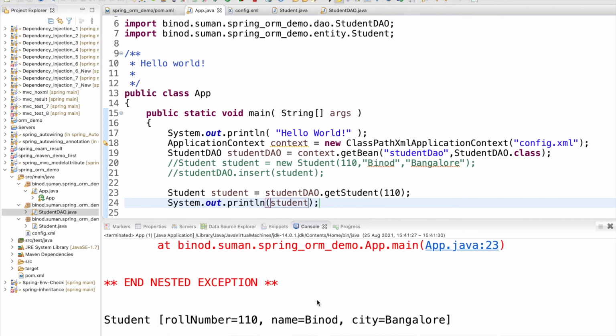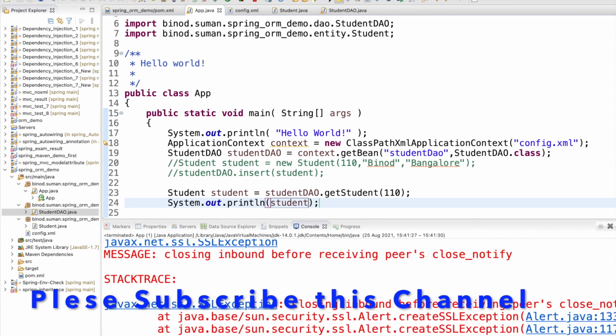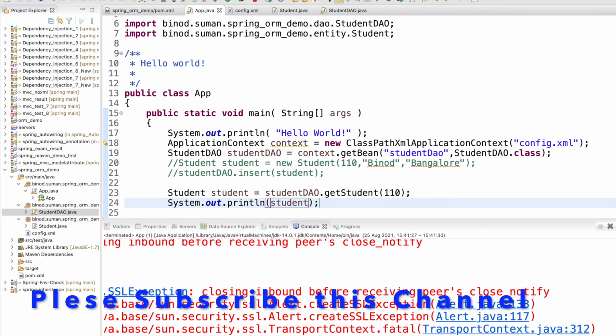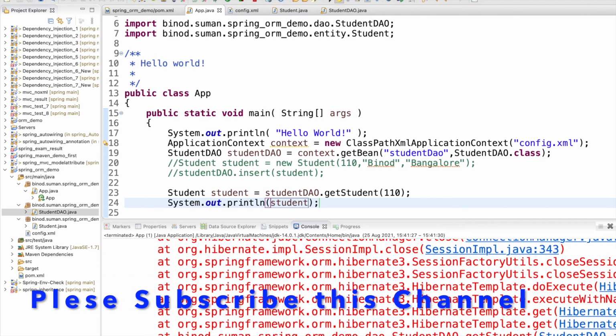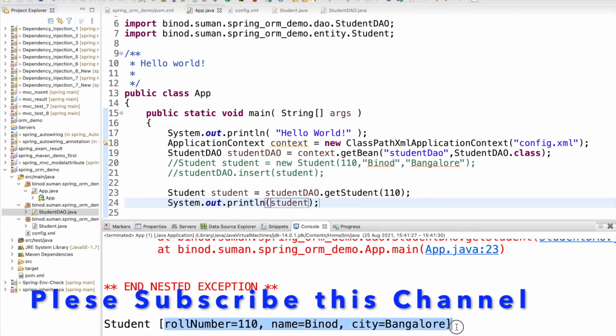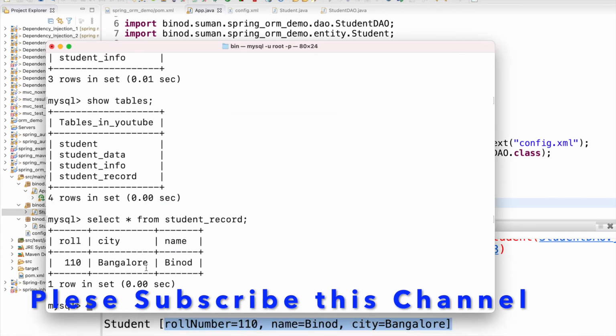Some exception is coming, I don't know. I will check later, but for the time being you can ignore this one. It is an SSL connection closing inbound, some certificate issue, no problem, you can continue. So see, it is returning the data, right? This is the data we inserted. If you verify here, you can see that this is the same data, 1110, Bangalore.